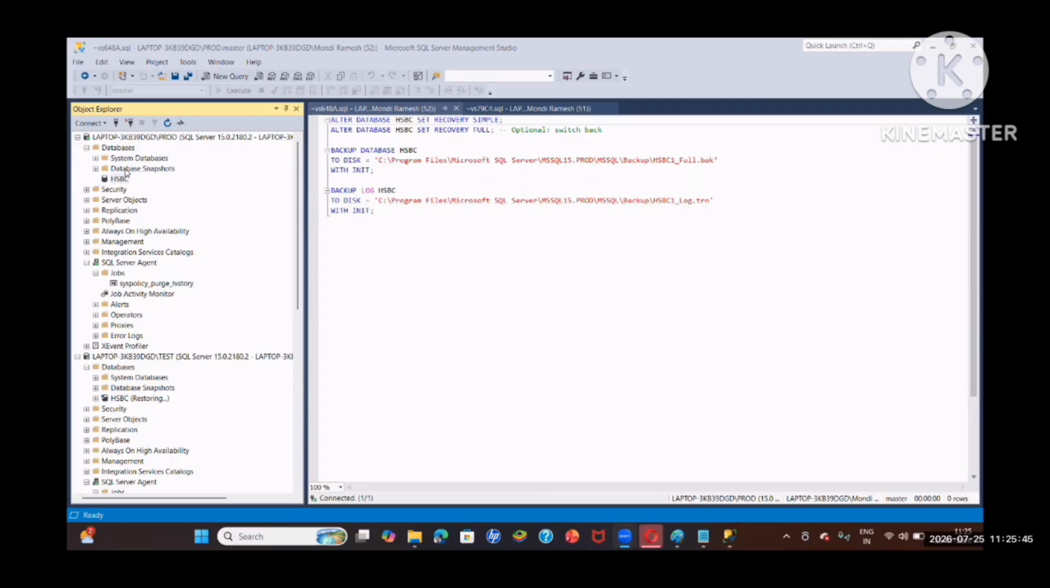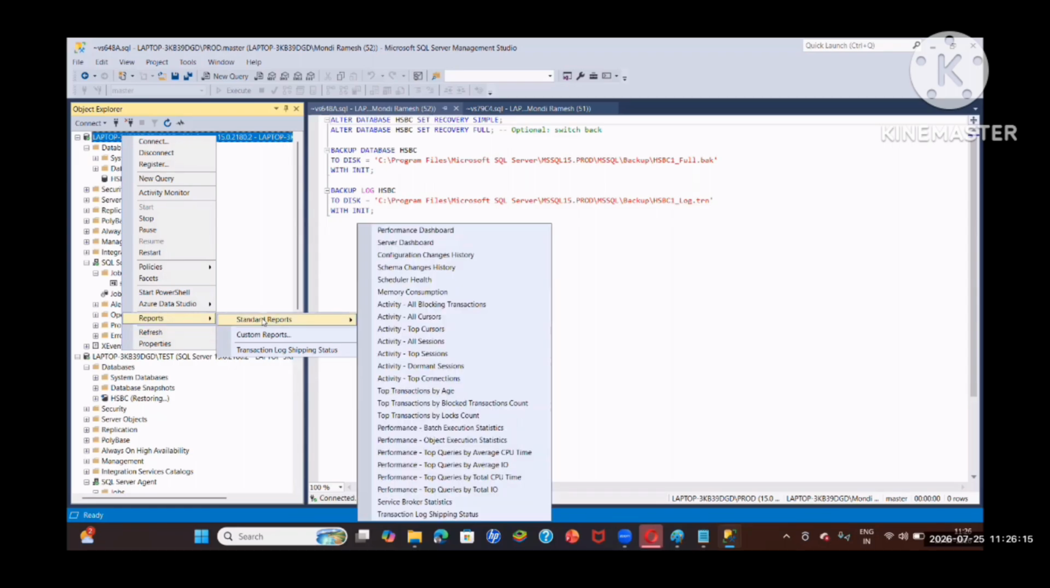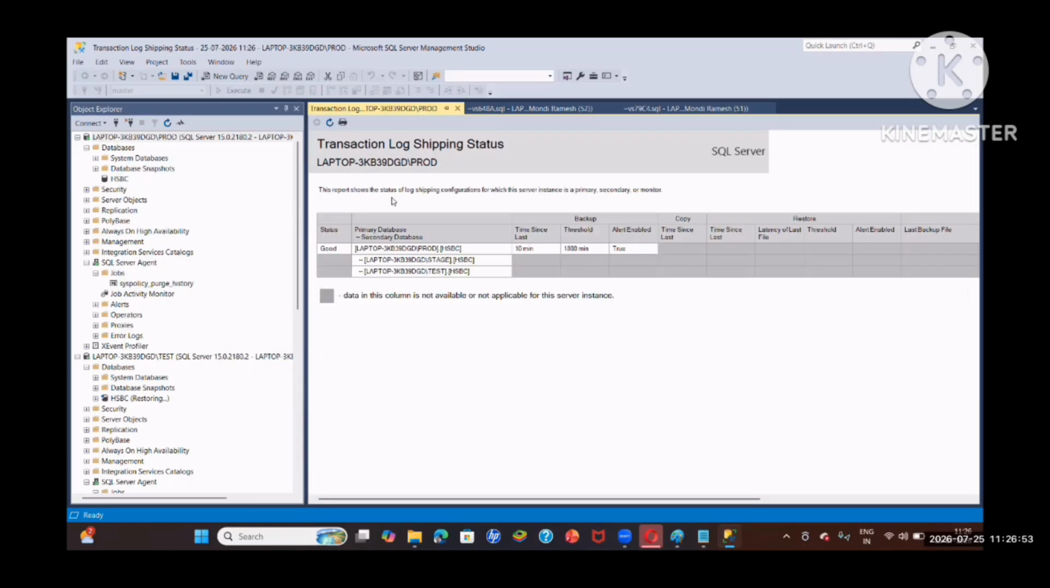Two ways, and I'll explain the simplest way first. One is to right click on the primary instance, go to Reports, go to Standard Reports, and there is a report called Transaction Log Shipping Status. When you open this standard report, you will see what the primary database is and what the secondary database is, along with the primary-related information.